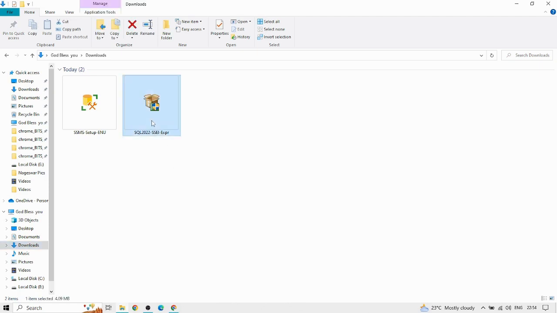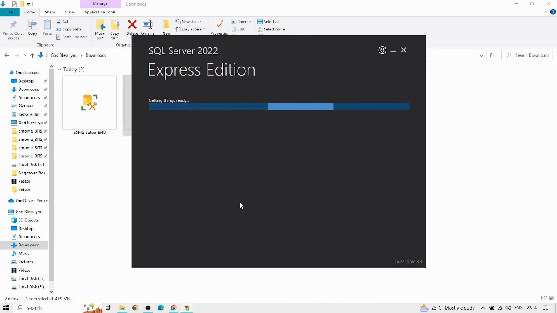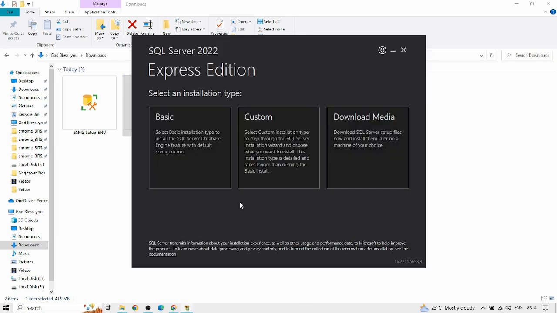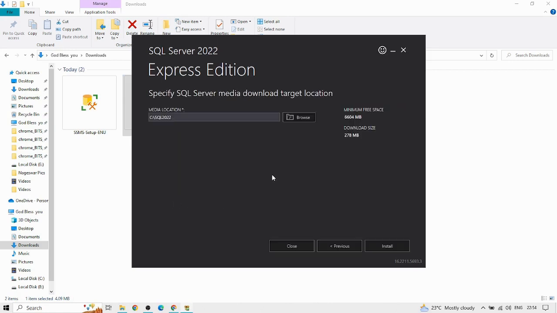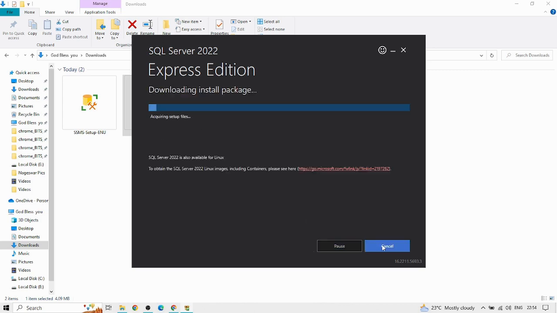Now we have to do the installation process. Now we have to select the SSMS. It will take some time to open the process. In this there will be three types. We have to choose the custom. It will choose the path which will be already installed in your system. You have to click on the install button.